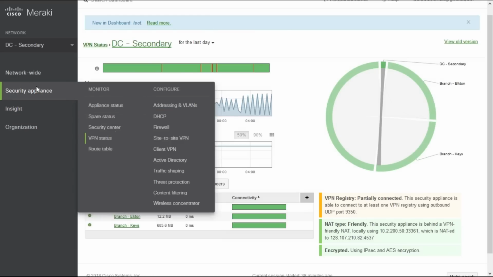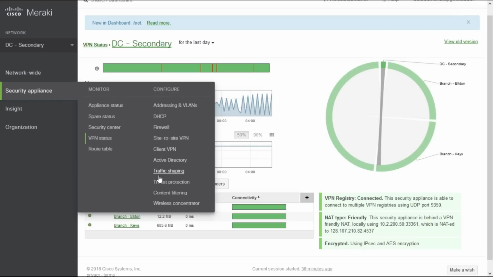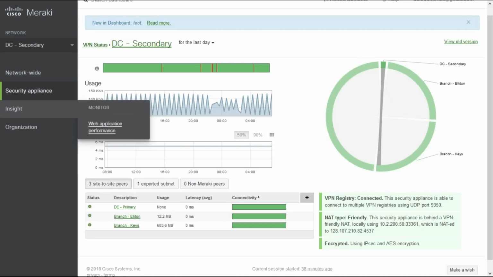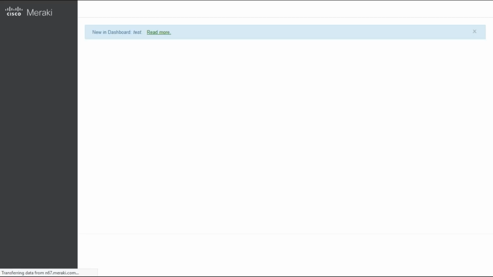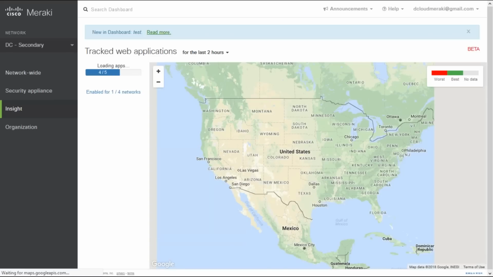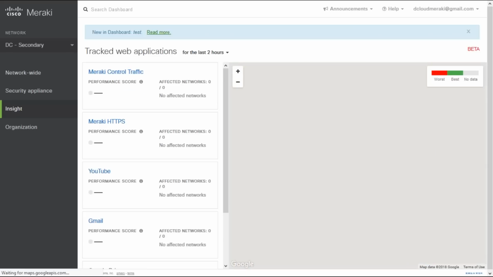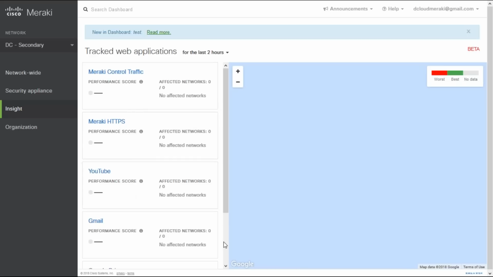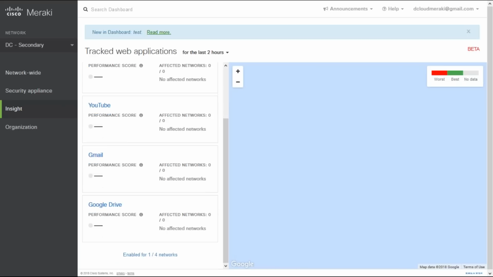Apart from that, the configuration options we have already checked, and in the upcoming recordings we'll go through them, no problem on that. And inside, we have web application performance. I can go inside web application performance, and here it will show you the Meraki control traffic and all the other traffic.